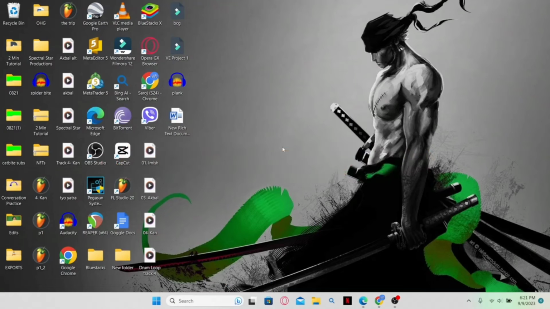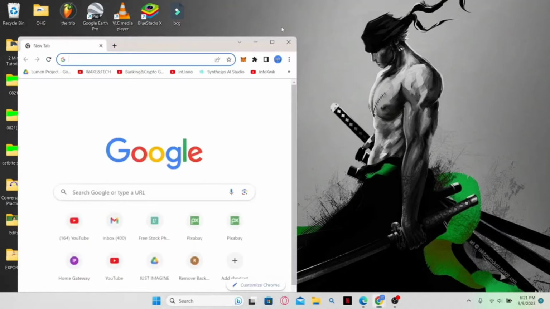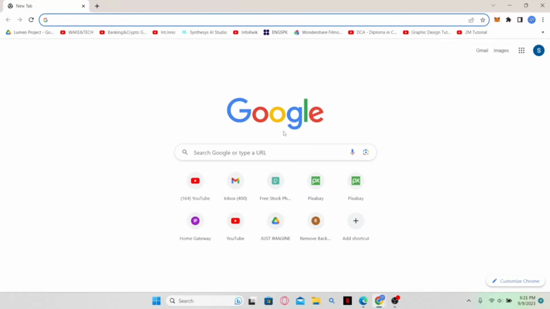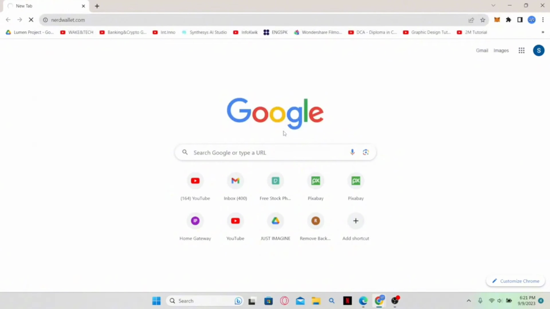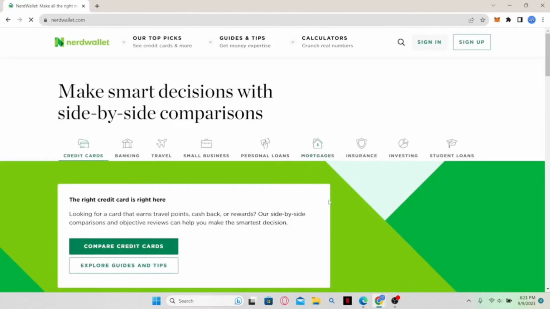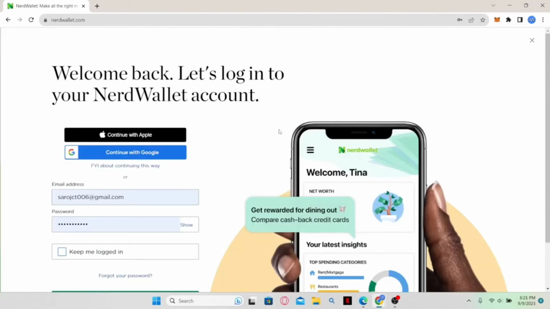How to log in to your existing account on NerdWallet. So let's get started right away. First of all, just open up your web browser and then in the address bar just type in nerdwallet.com and press enter. This will now take you into the official NerdWallet website. In order to log into your existing account, simply click on the sign in button at the top right corner and now you will be taken into the login portal.